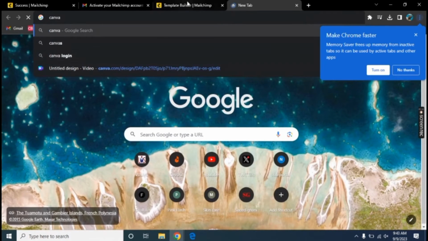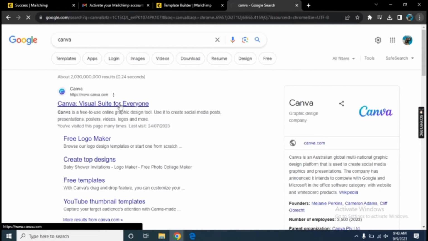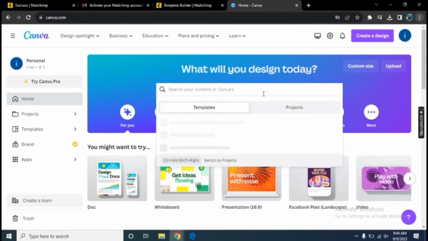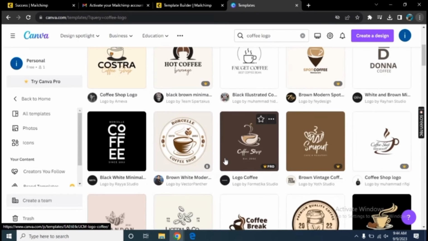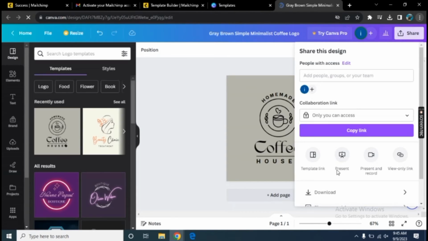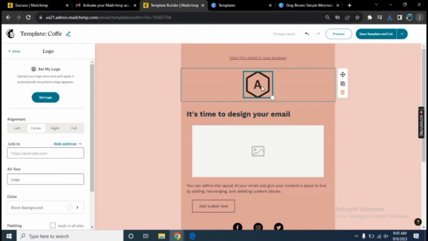So you can directly go to Logo Maker Free, or you can download it from Canva too. So I am just going to Canva to save my design. I am just searching for coffee logo here. And as you see, there are so many logos. You can choose anyone. I am just choosing this simple one. Customize this template and simply download the photo. So once it is downloaded, go back to the website.